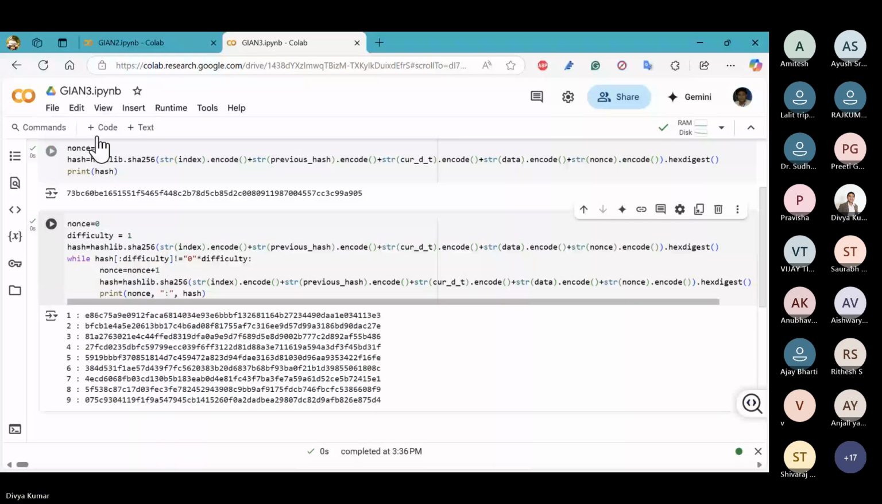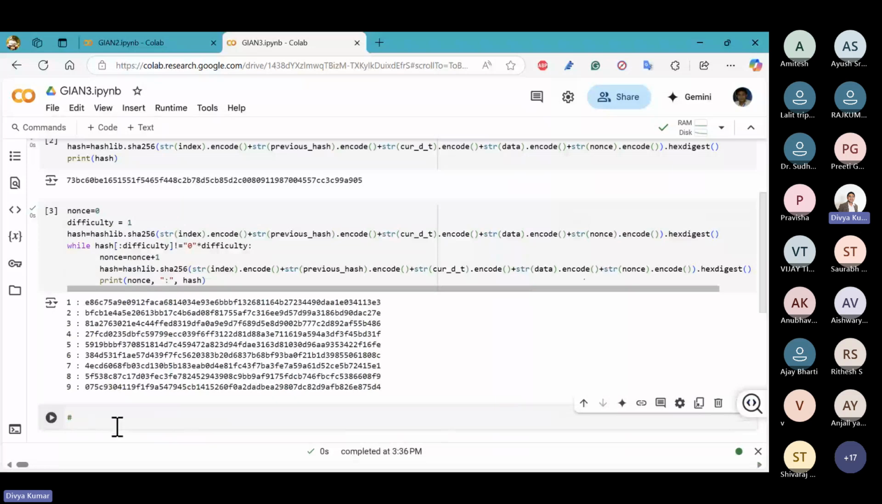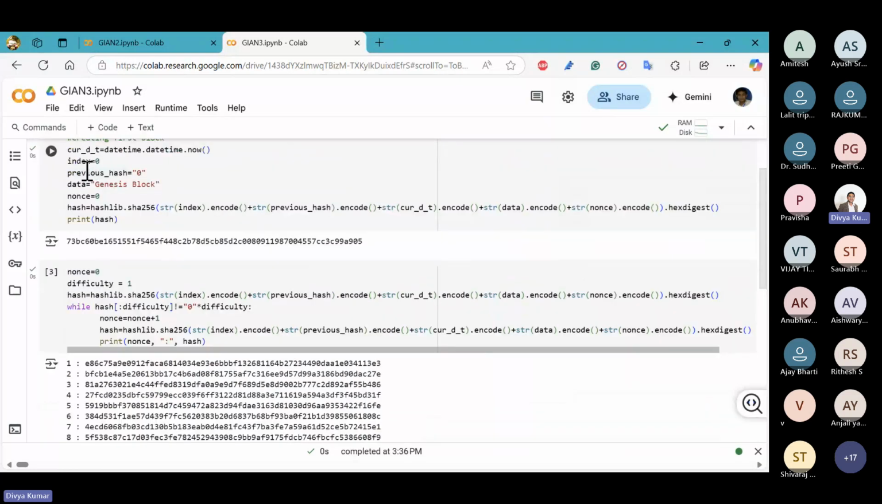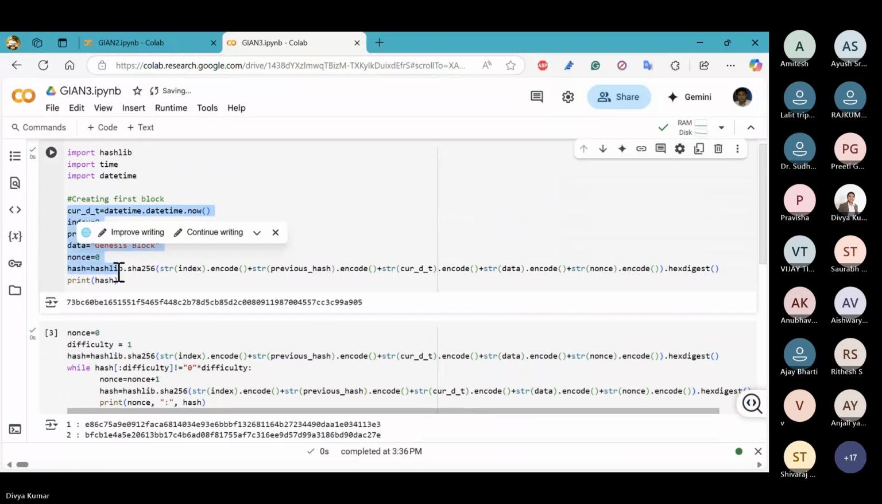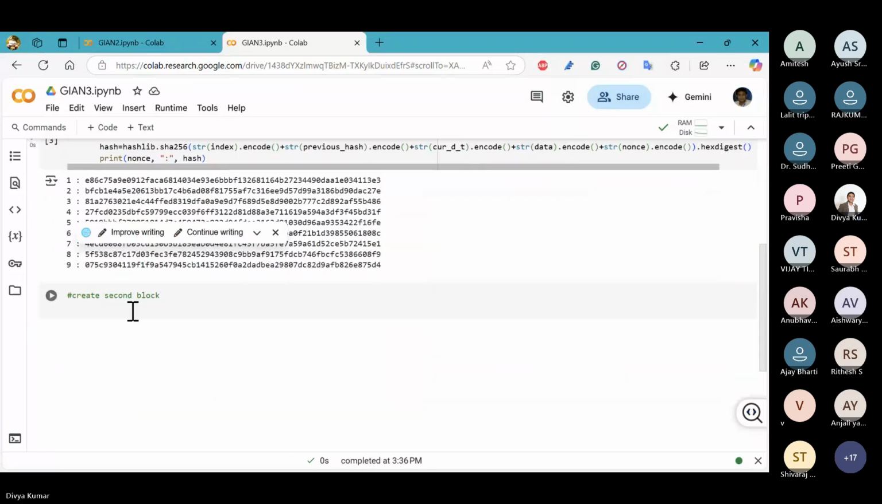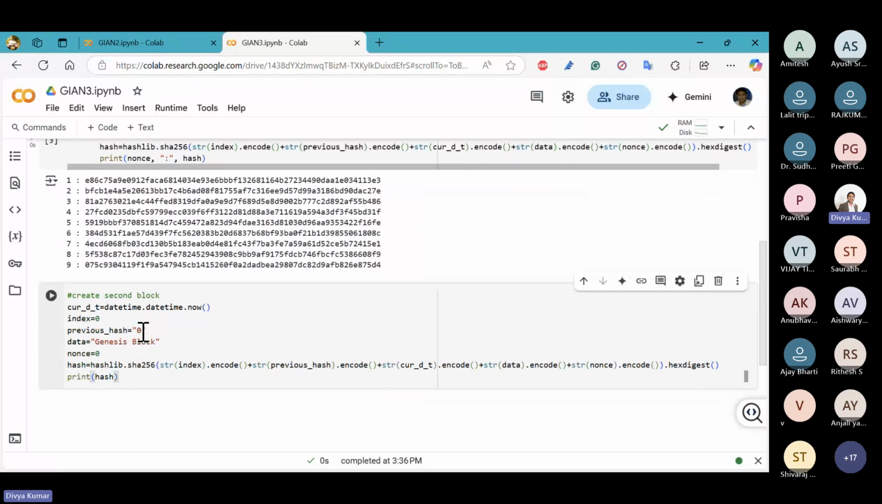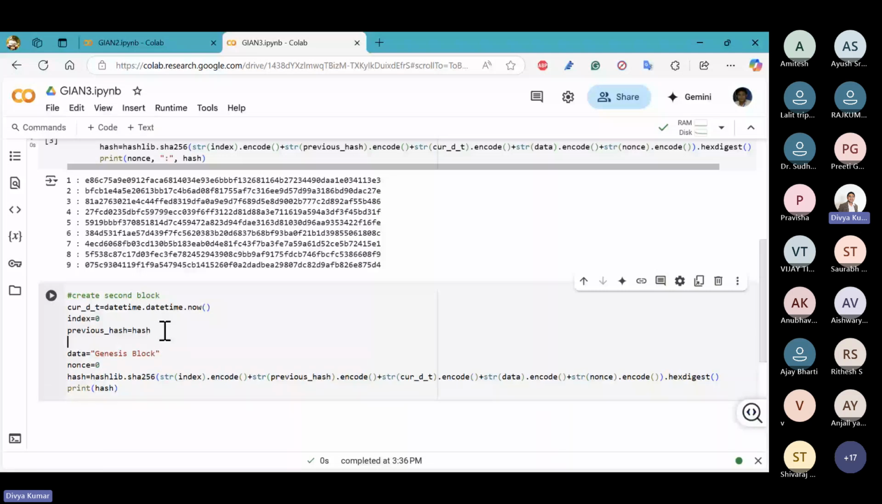Now let us try to create a second block. How are we going to create the second block? Again, everything is to be copy pasted, except that the previous hash is equal to hash. That means previous hash is equal to this thing.